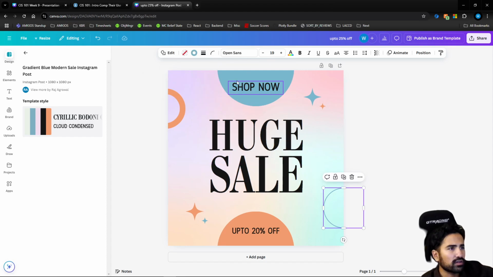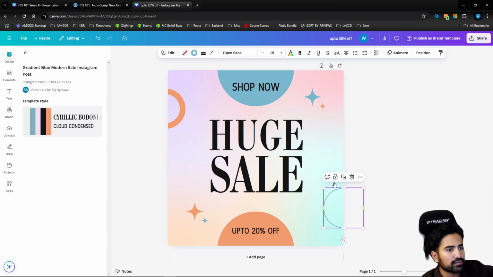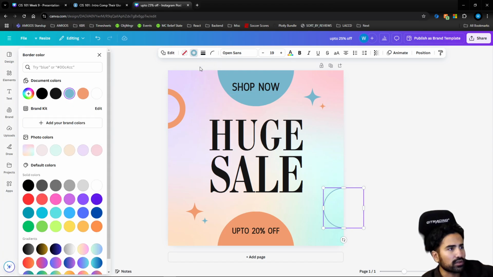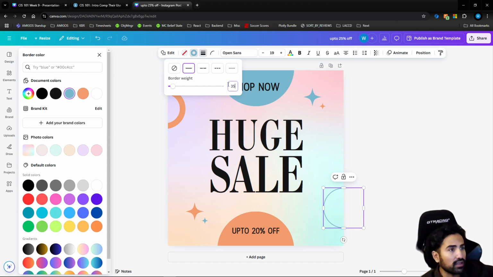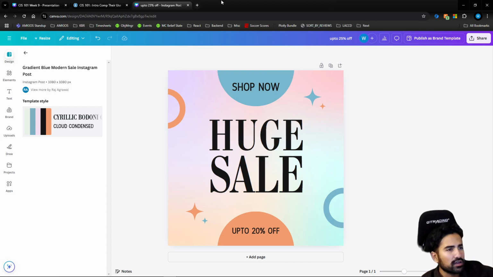So when I make this one thicker on border style, I go with 35. Oops, that didn't work. You have to hit enter. There we go. Yeah, that's looking better.